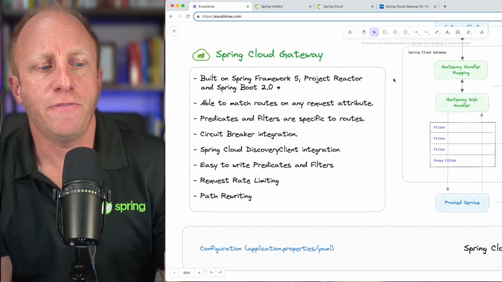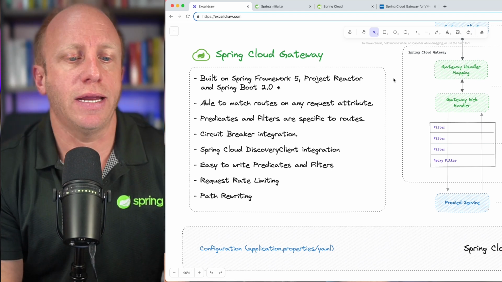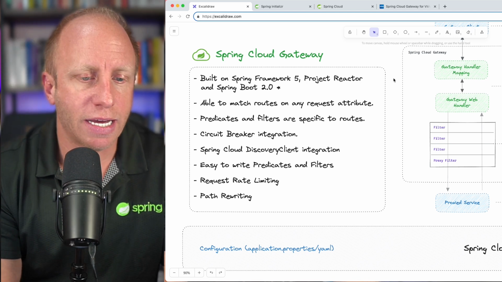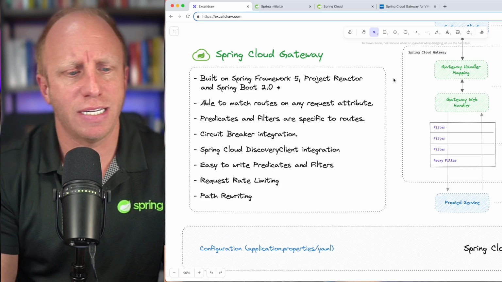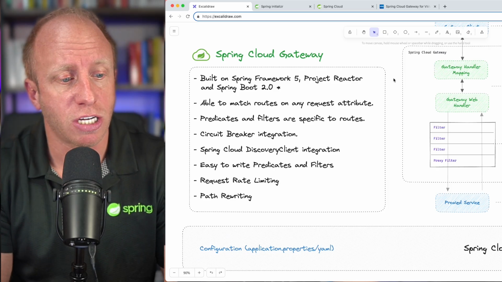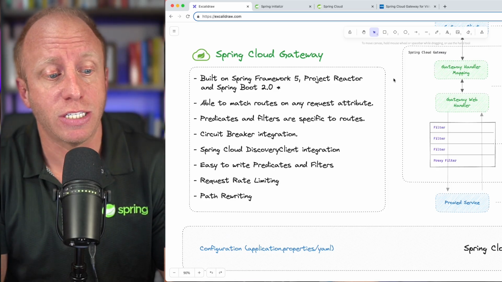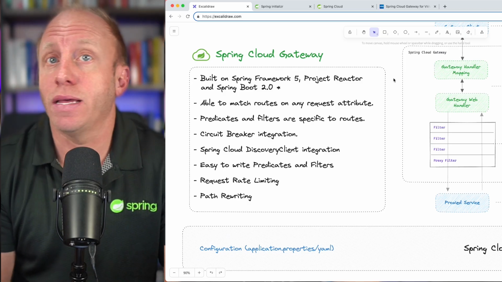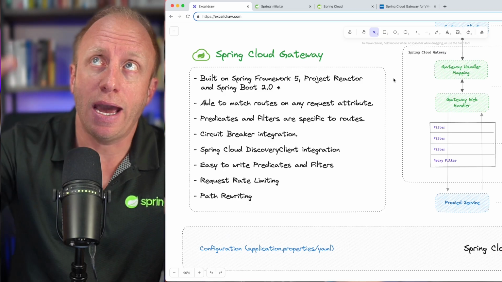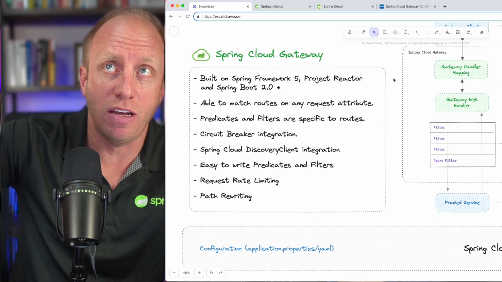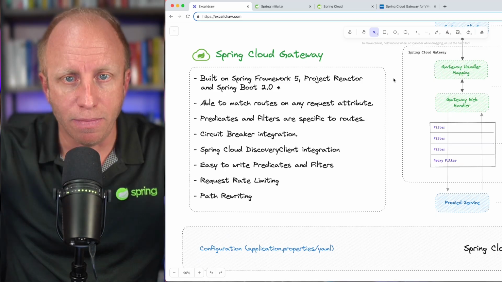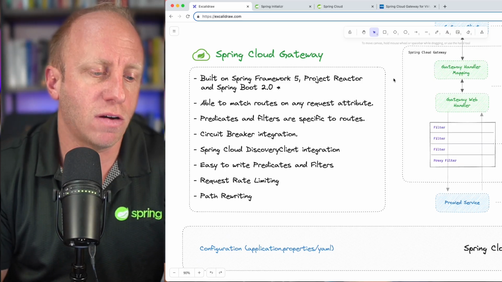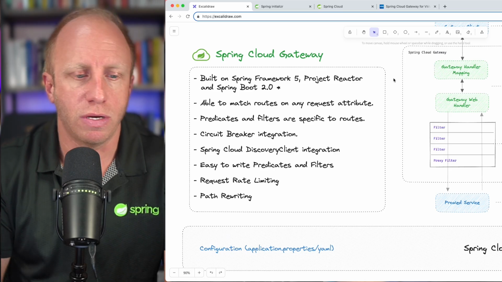So features are: I'm able to match routes on any requests. I have predicates and filters. We'll see what that means in a second. Circuit breaker integration, discovery client integration, easy to write predicates and filters, rate limiting. So if you wanted to have that API gateway sitting in front of services and limit the amount that certain clients can call in, you can do that. You can also rewrite paths.